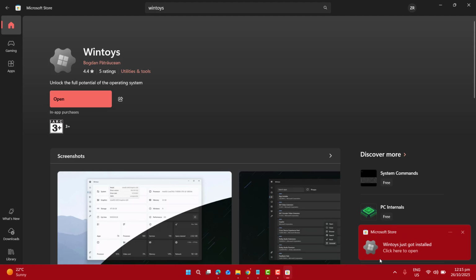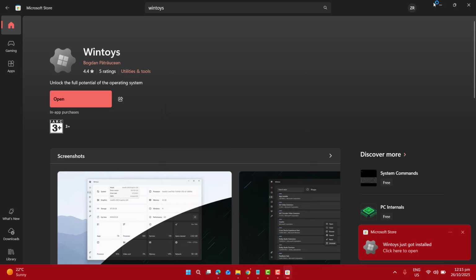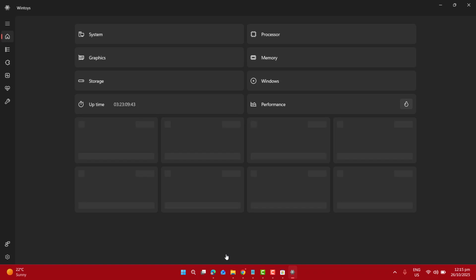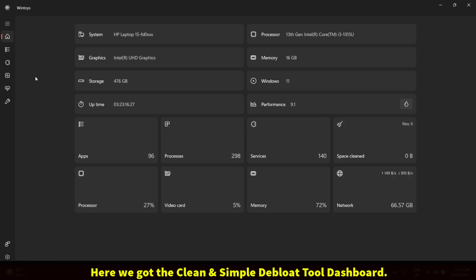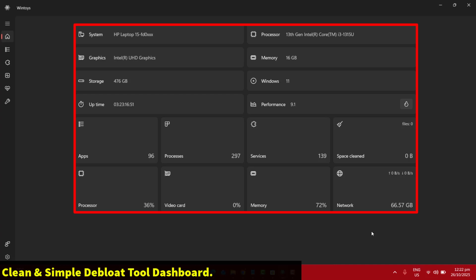Once you've got it installed, you can go ahead and click on open, or you can click open on here. Yes, I want to open this app. Let's click on take control of your system. When you open it, you will see your system info, CPU, RAM, uptime, and even a score showing how optimized your PC is. It's clean, fast, and built for Windows 11 modern design.